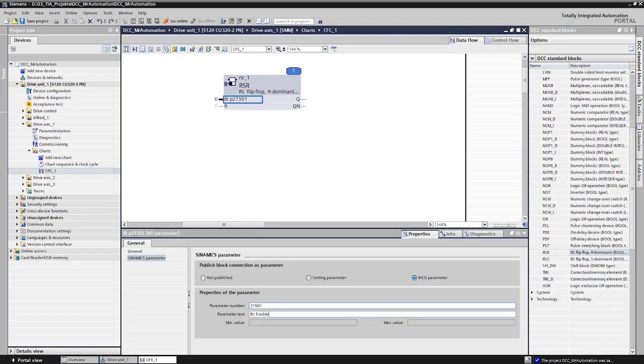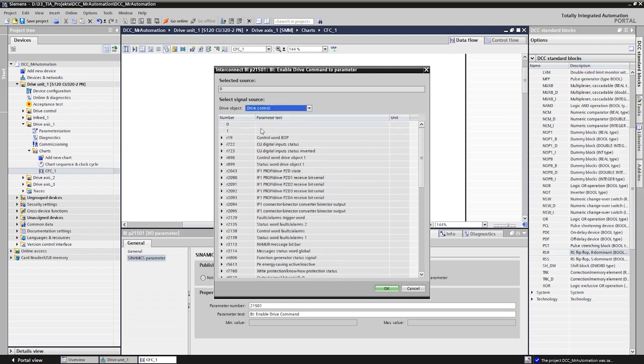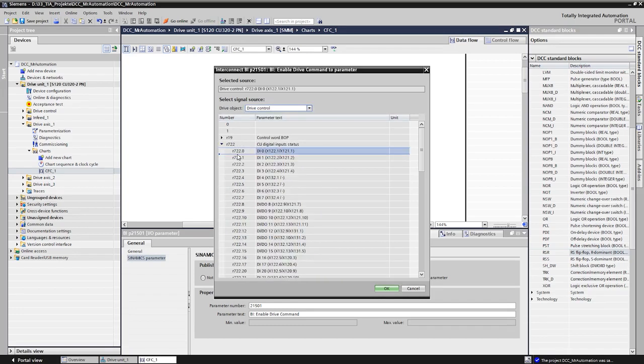All parameters published in the chart are automatically transferred to the parameter list of the axis and can also be changed from there afterwards. Now that the input is published as B-code parameter, we can connect the signal source of the digital input here. The digital inputs are mapped on the control unit in parameter R722.